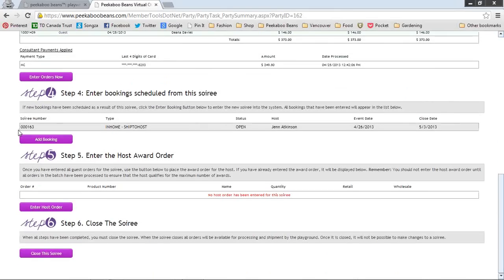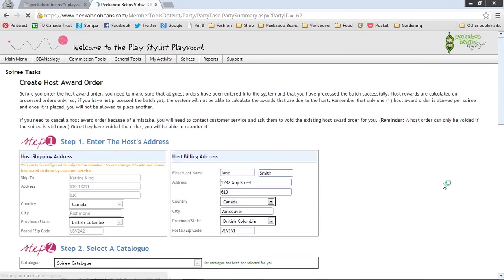So now, oh wait, just to show you here, that soiree has shown up under step 4 in the schedule. It gives you the event date, the host, the close date, and your soiree number. So then we're going to move on and enter in the host awards. So enter host order. You need to change that to hostess. Okay, we can do that.